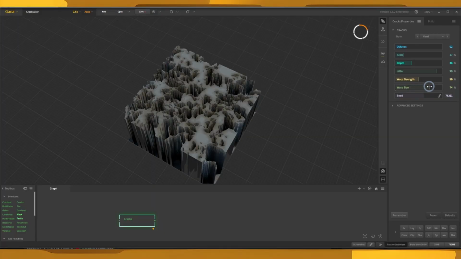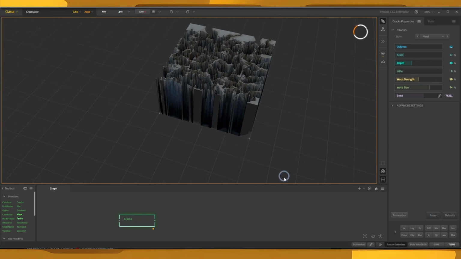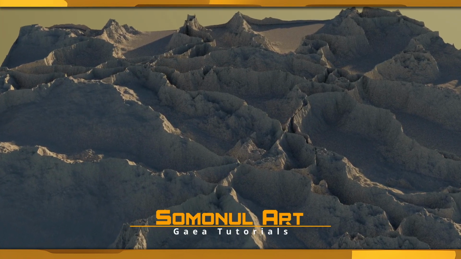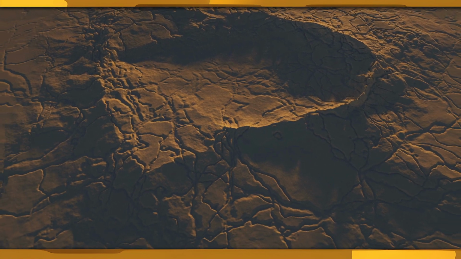The Cracks Node is a versatile tool that offers a range of customization options to tailor your terrain exactly to your vision. At its core, it generates crack patterns within your terrain, mimicking natural geological processes. Let's break down the key properties of the Cracks Node.